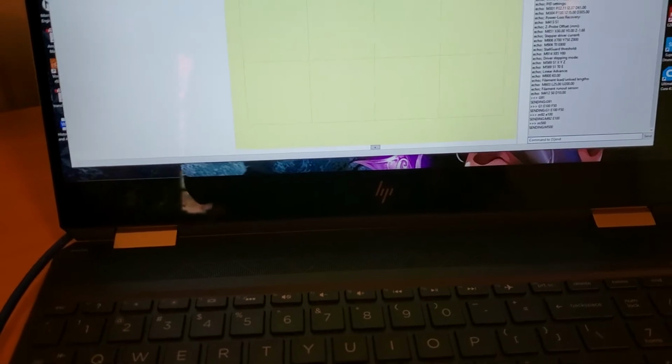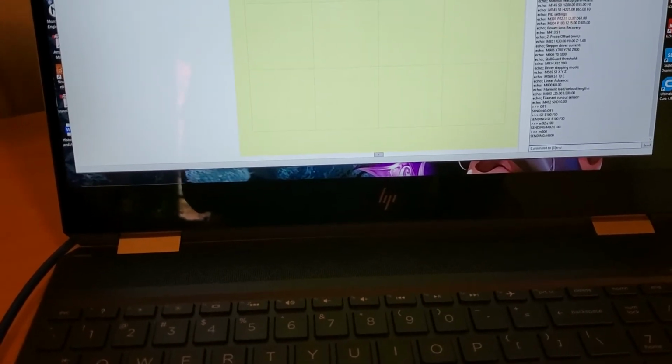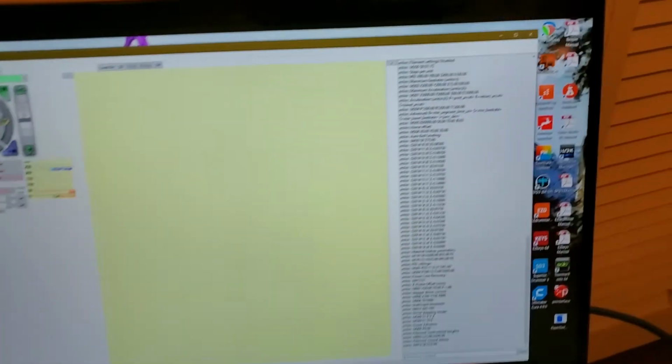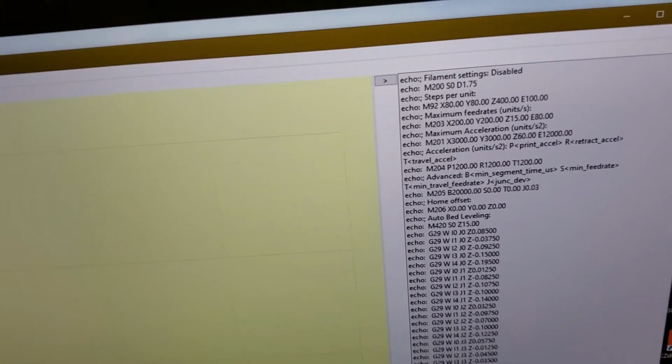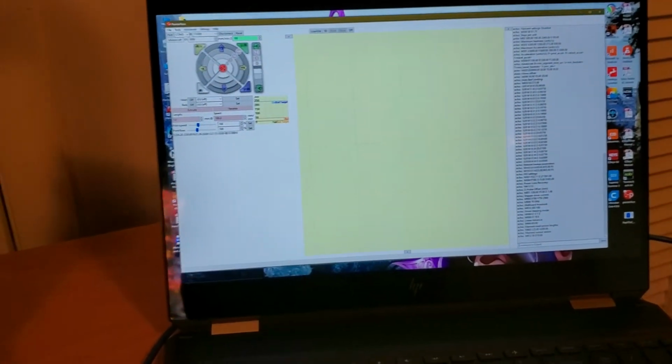It says sending M92. Then I'm going to say M500. Why am I saying M500? Because that saves it to my EEPROM. And now I'm going to type M503. So now it's going to give me all this data, and I can look at the very top at M92. It's showing me my X, Y, and Z steps, and then E is 100.00, which is what I'm going to leave it at because it was perfect.